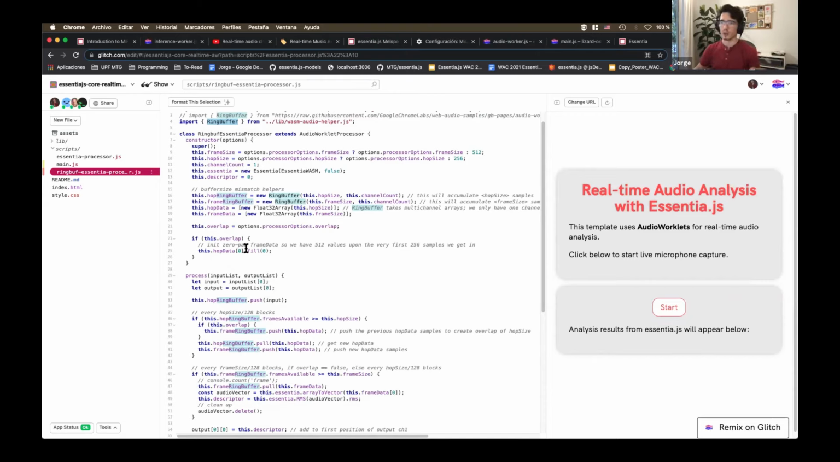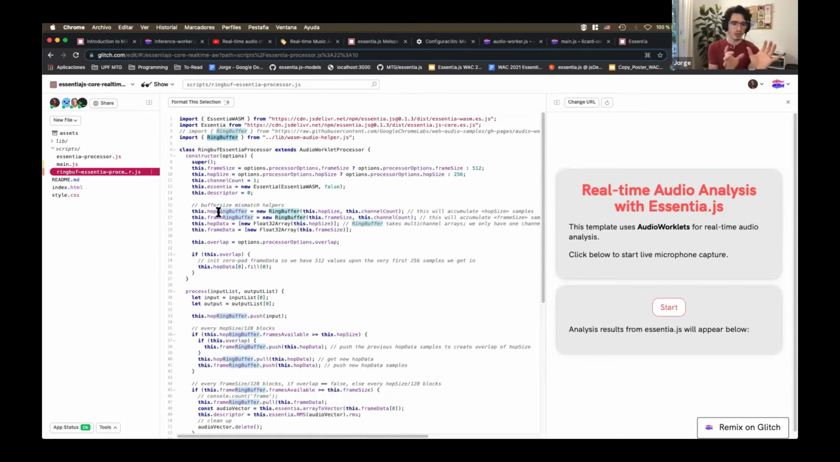Generally you have a size for the frame, and then also a size for the hop size, so how much of an overlap there is. And that usually will be some sort of integer ratio of the frame size. So if your frame size is 512, then maybe the hop size will be half, so we'll have half of overlap. And for that reason, we need two separate FIFO ring buffer structures, right? One with the frame size and another one with the hop size. So that's what you see here.